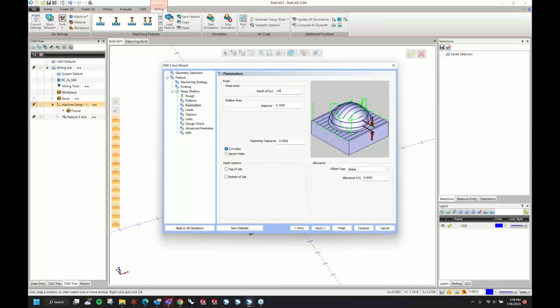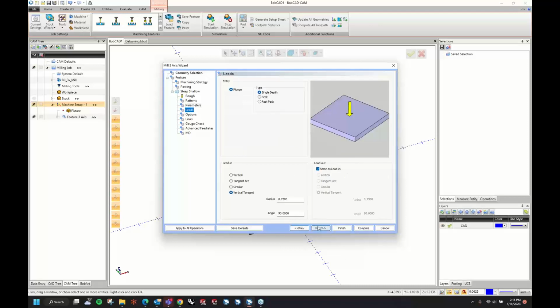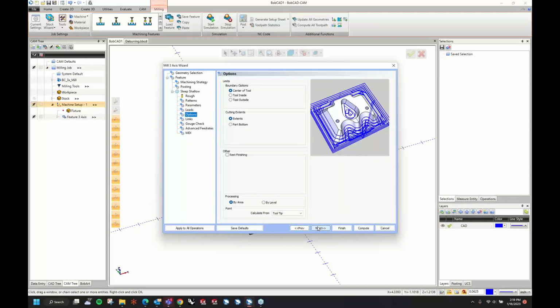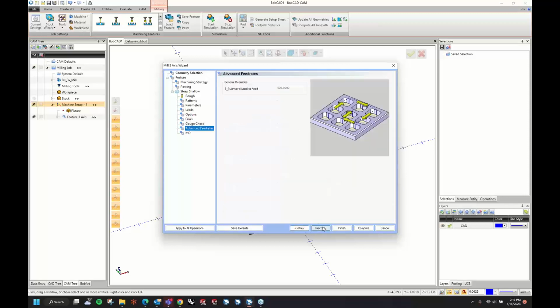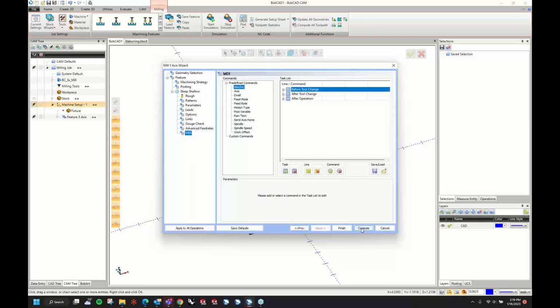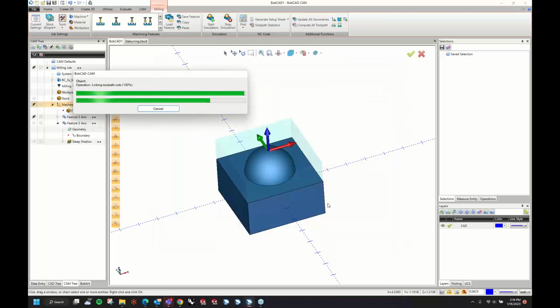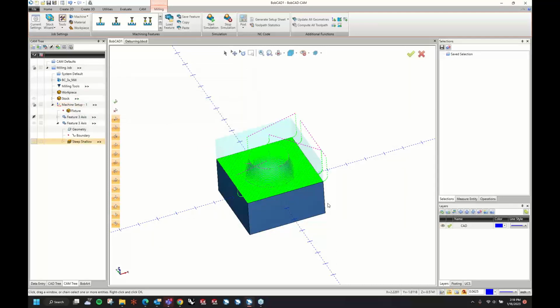And we'll go with 30 thou depth on both. And we'll just leave the vertical tangent lead. Really not doing too much here. I'm going to leave extents. We don't have any boundaries. I'm going to leave it follow for linking. Gouge check, advanced feed rates, and MDI we don't need. Now when I hit compute, it's already done.